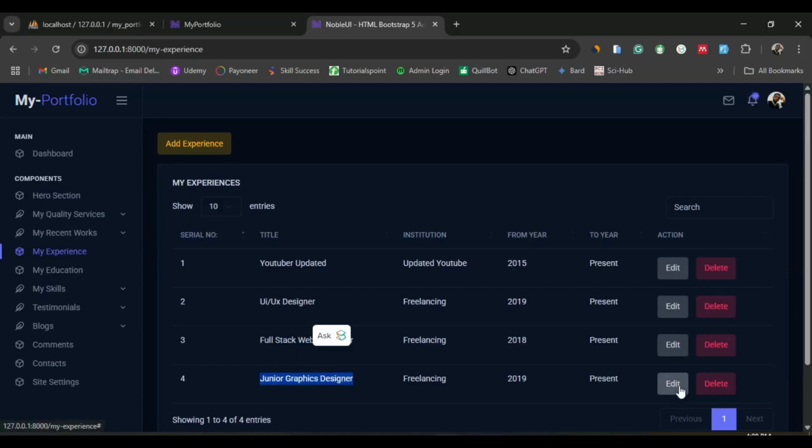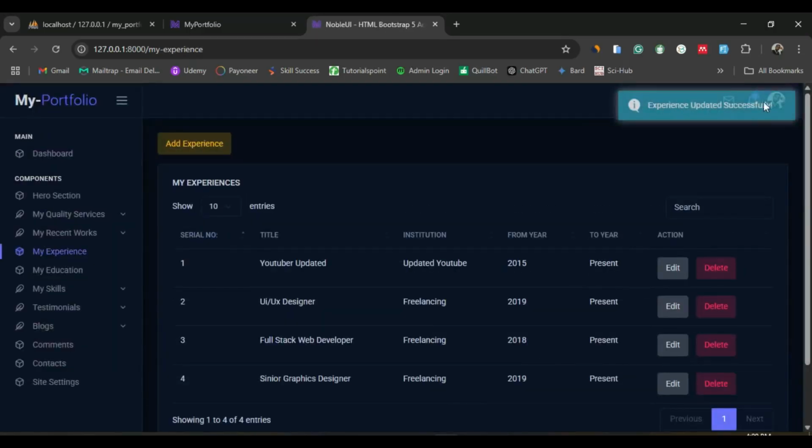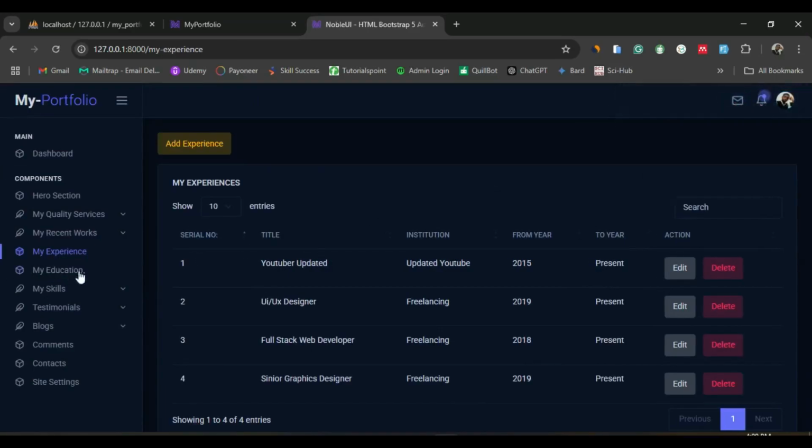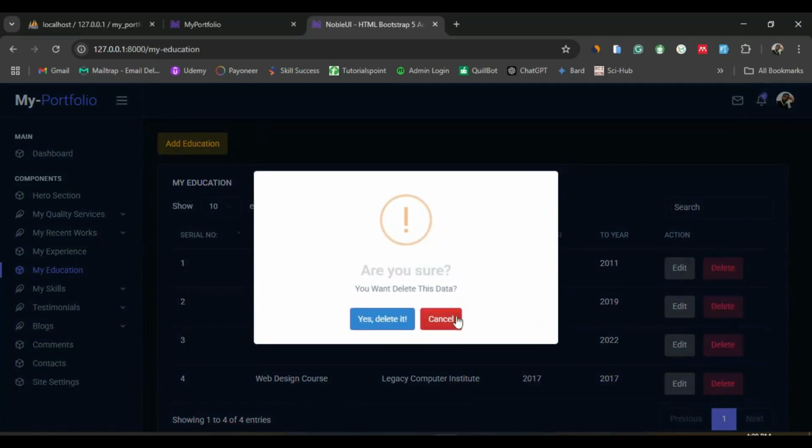Perfect. And we can go ahead and edit our experience. We can update the information. Instead of junior, we're going to say senior graphics designer. Let's say update experience. And our experience updated successfully. Perfect. And the same thing with our My Education section. This view looks similar to our experience sections. We can as well edit or delete our education.